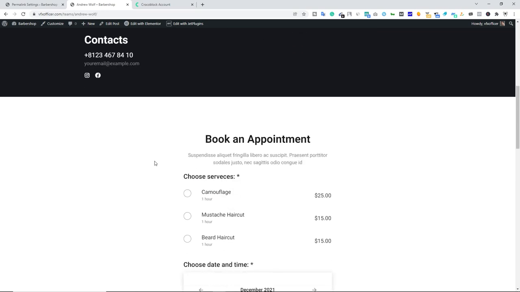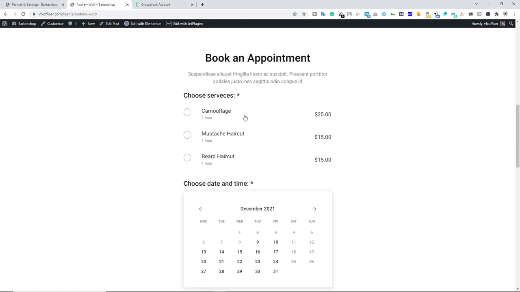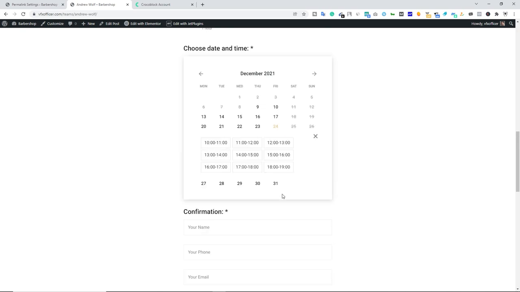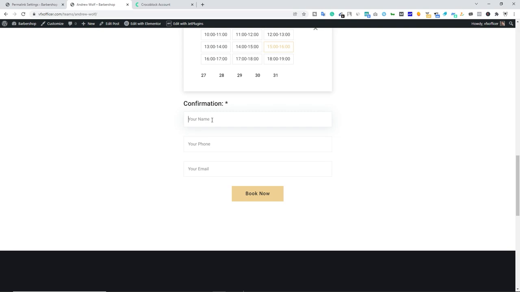And if you scroll down, you can see we have a book appointment section. In this section, your visitor can choose any service that he wants, and then they can select date, time, month. And finally, they have to type their name, their phone number, and email, and then they can book their appointment. How simple is it, right?